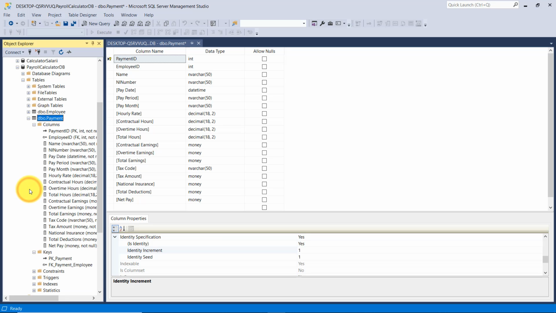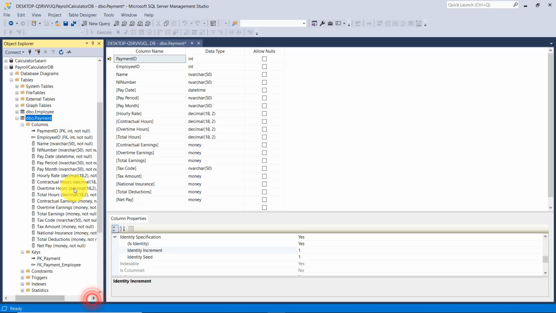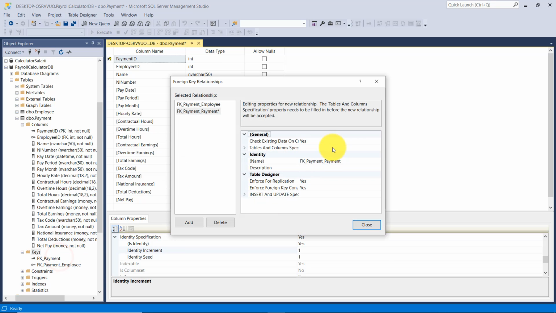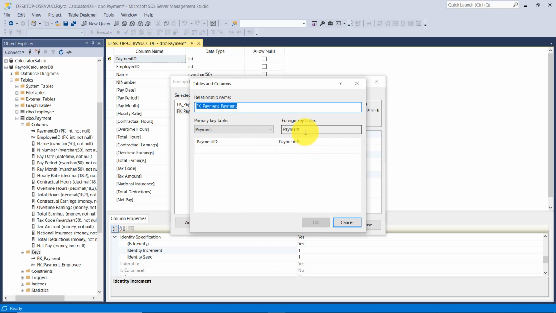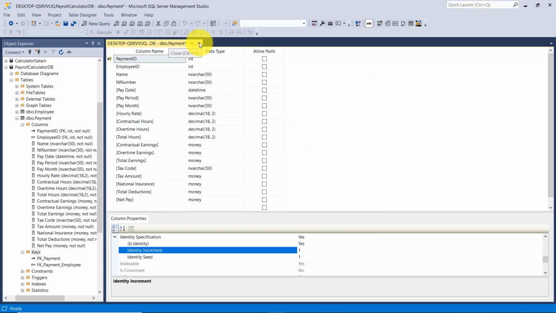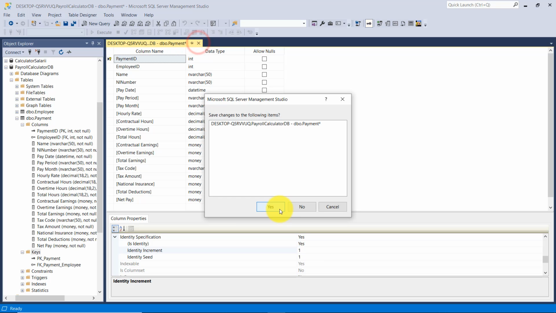And how I have done the relationship between these two tables: I created a foreign key, which is this EmployeeID key. This is the foreign key. You go to Keys, right click, select New Foreign Key, and after that select this button and click on it, and here you set the relationship between the tables. Here you set the foreign key. When you finish, save the changes. You have to save the changes the way I have done in this video tutorial.